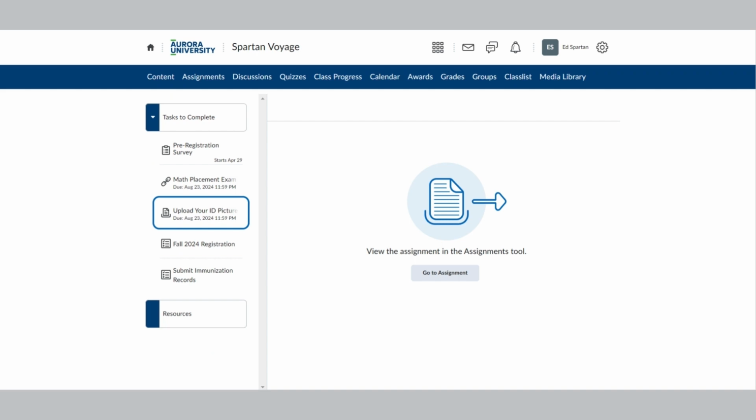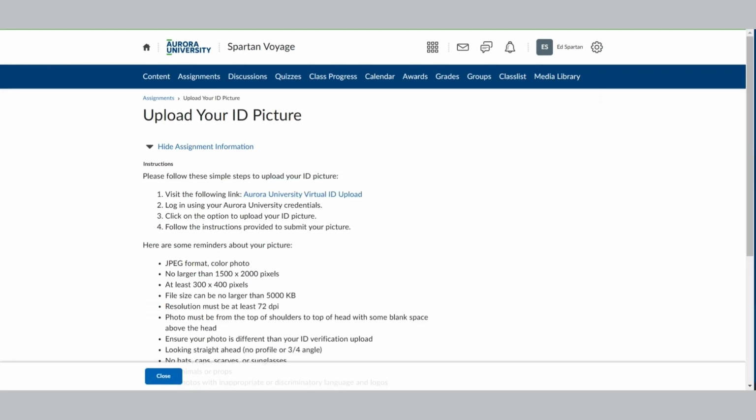The last checklist item to complete before registering for classes is to upload your ID picture. To do so, go back to your Brightspace homepage, click on Spartan Voyage, and click on Tasks to Complete. Then click on Upload Your ID Picture on the left and click Go to Assignment. The next page you see will have steps to follow to upload your ID picture and requirements for your picture. To complete this task, click on the link that says Aurora University Virtual ID Upload in the assignment and follow the directions. You may need to log in with your Okta credentials to access the Virtual ID Picture system.